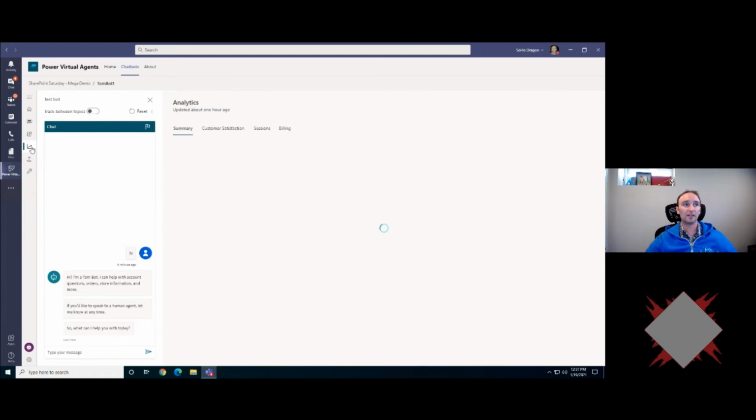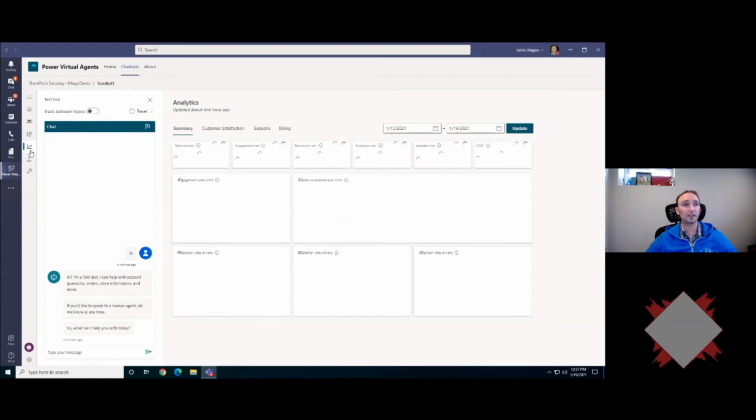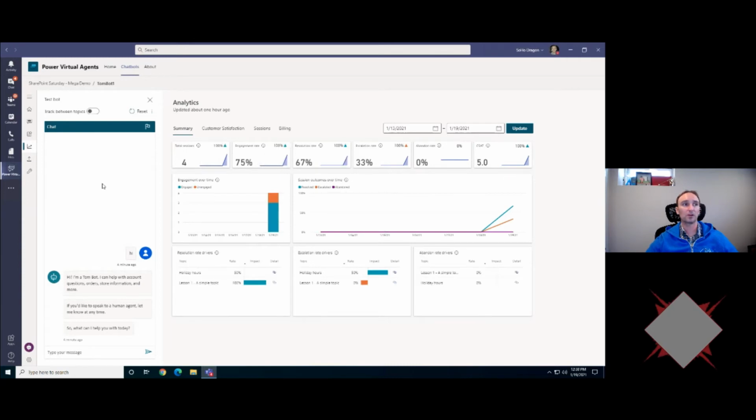Another thing in here, the analytics. So when we're done with our bot, we'll go into the analytics and take a look at some of the analytics, and show you more about the metrics of what a bot can look like. But you will already see, this is Power BI, right? These are Power BI charts.